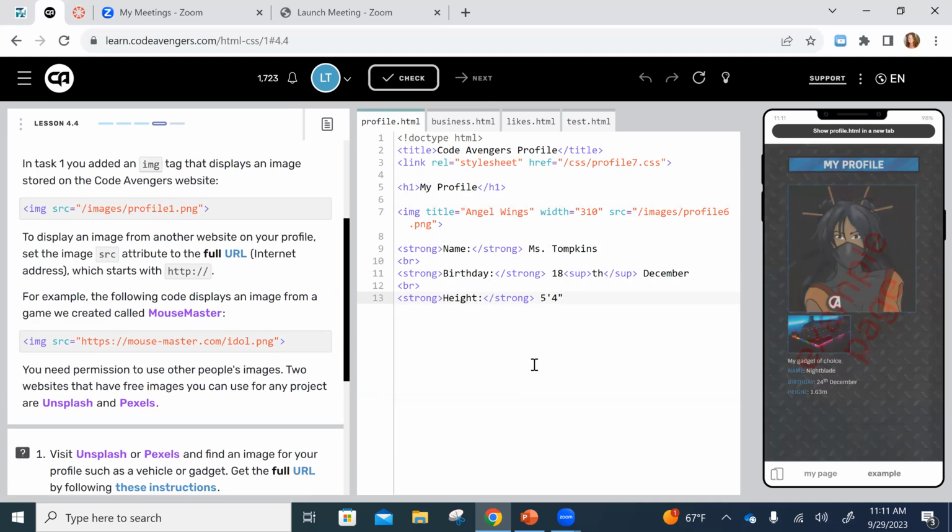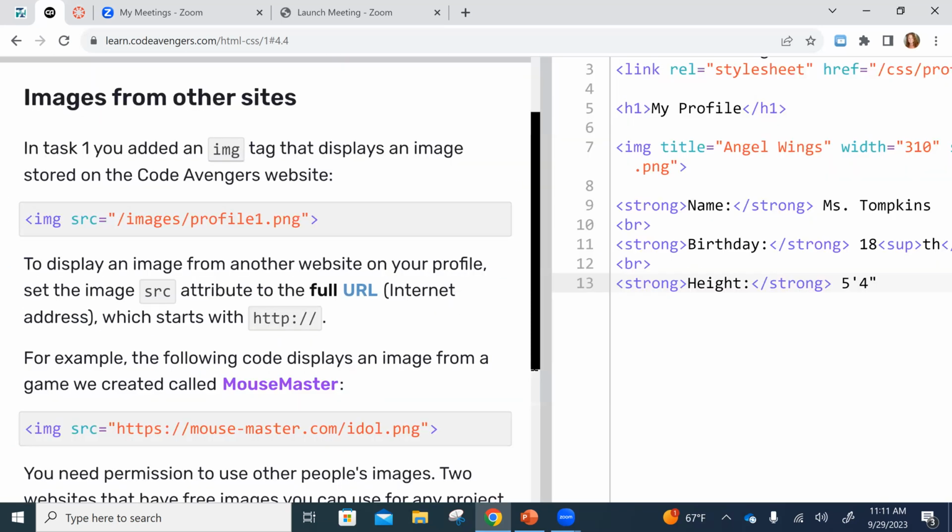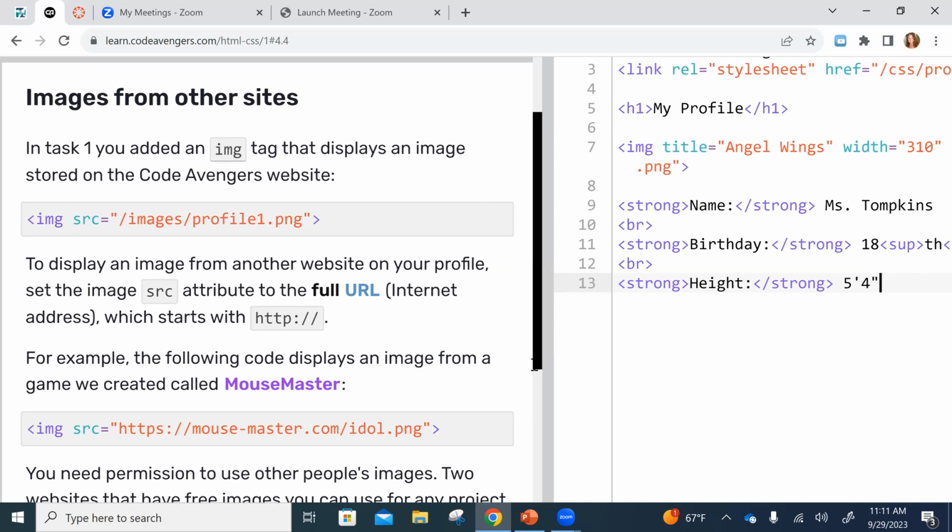Okay, lesson 4.4, using images from other sites. We've done this before when we did HTML0. We went to the internet, found a picture that we wanted and put it onto our page. So we're going to do that again now.